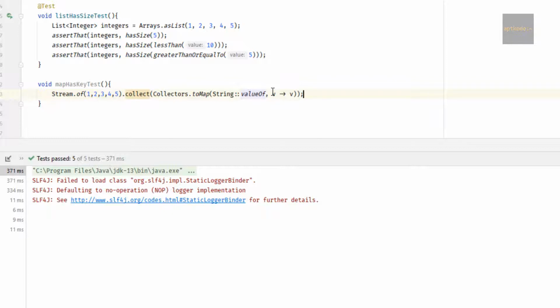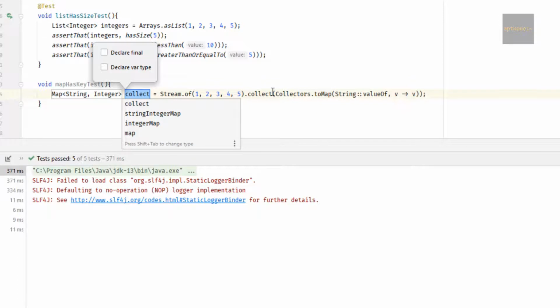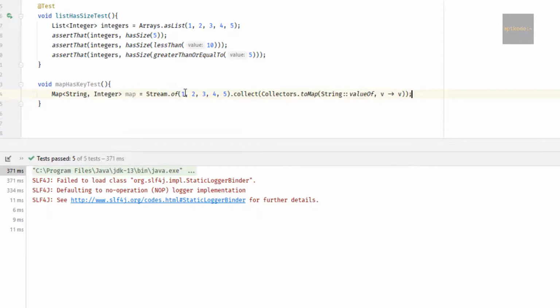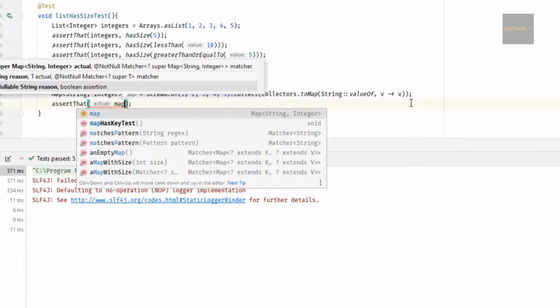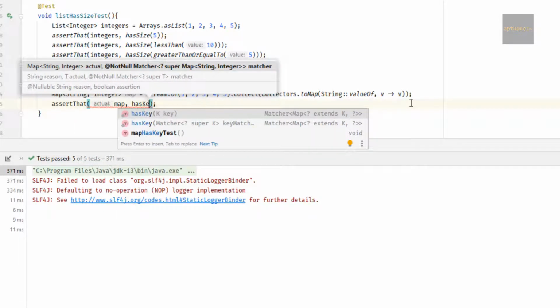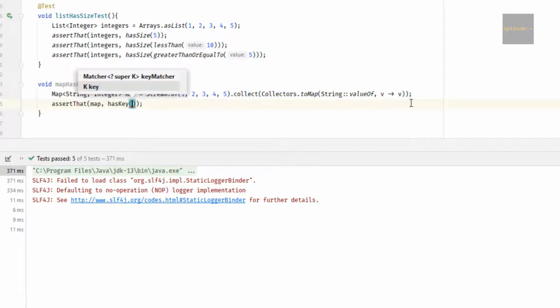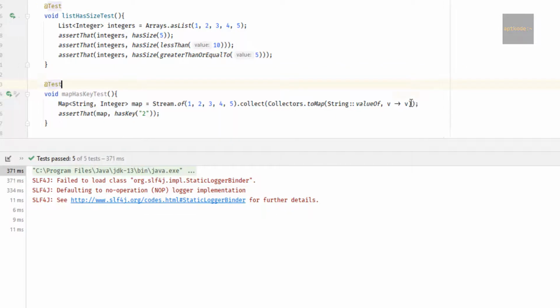Actually there are a lot of tutorials on YouTube, you can have a look also, right? So this will create a map of the string value of the number and number, right? Now I'm going to test that 2 is a key of this map, right? First we pass the map, then we have a matcher called has key, right? So let's have 2, right? And this is kind of easy, right?